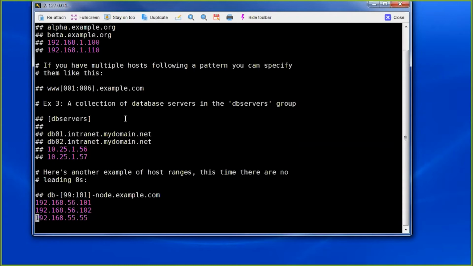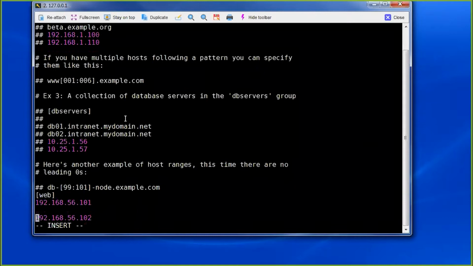So I'm going to get rid of the Phantom server and add two labels, one called web and one called HA proxy.